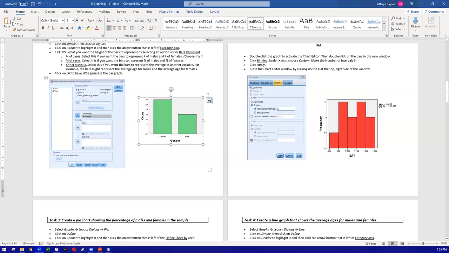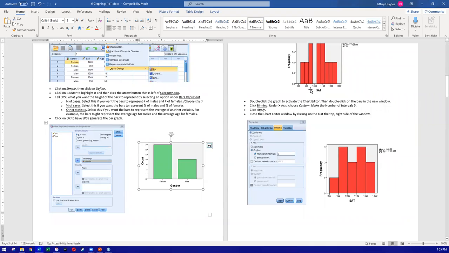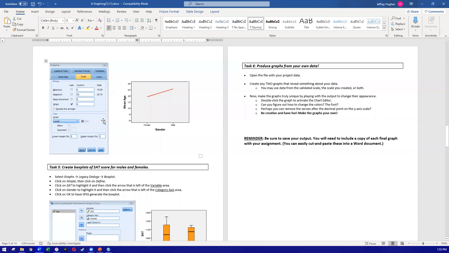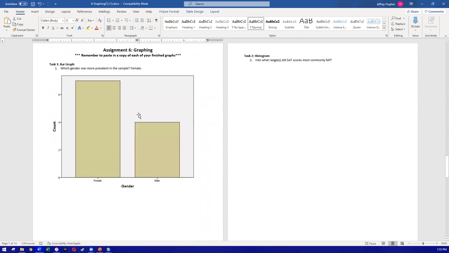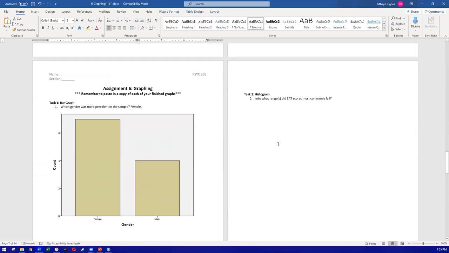You can see that we're going to have you create several different types of graphs: bar, histograms, a pie chart, a line, and a box plot. And we give you step-by-step instructions for each one. So don't stress too much. As long as you can follow instructions, you'll be fine. At the very bottom, for the last 5 or 6 pages, is where you're going to have to paste in your graph and answer the question about that particular graph.